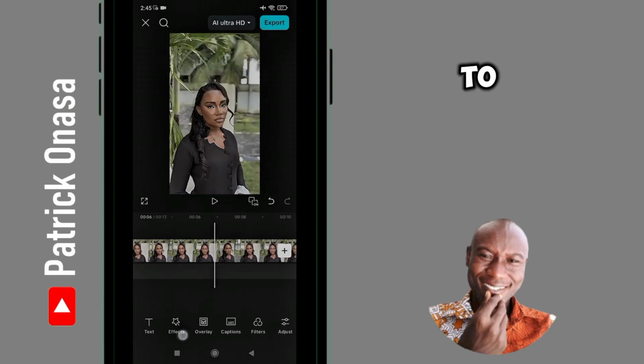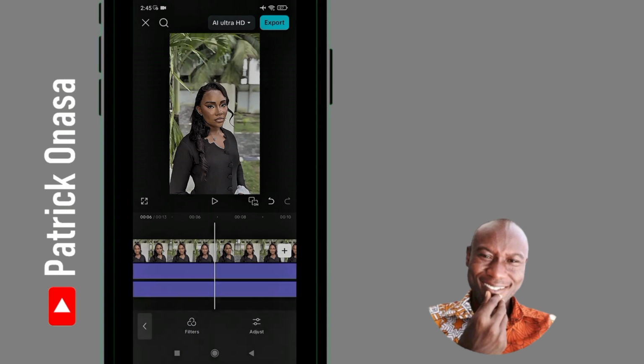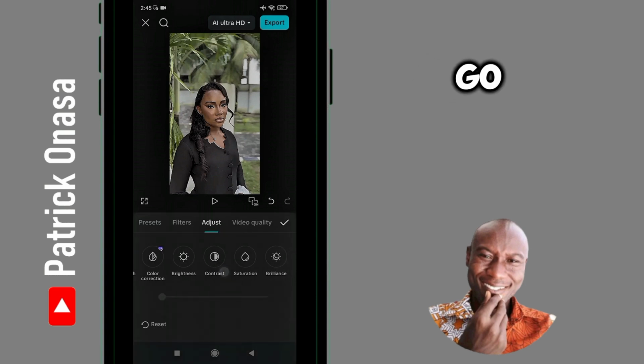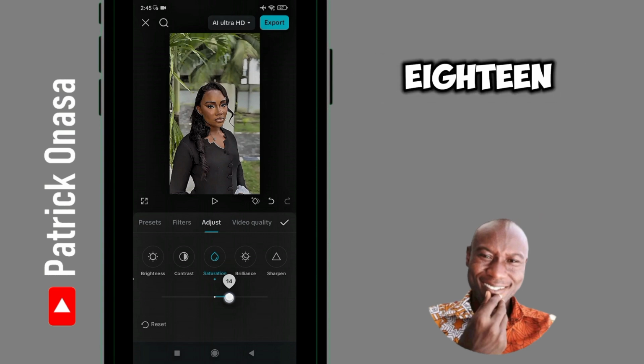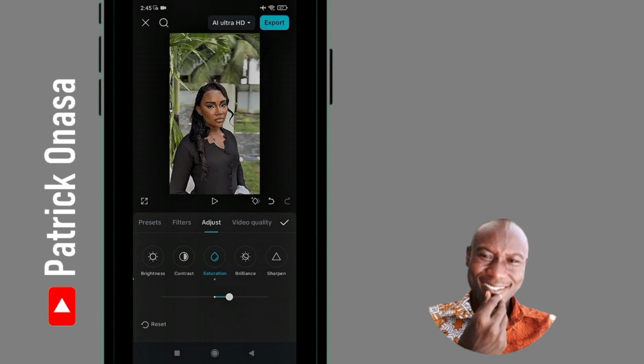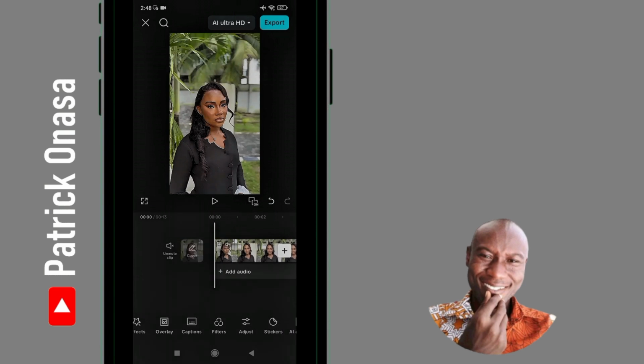To do that, come to adjust, then go to saturation. Let's increase the saturation to somewhere 10 or 14. Then click on the check mark.